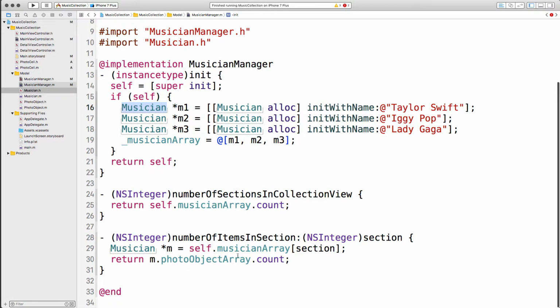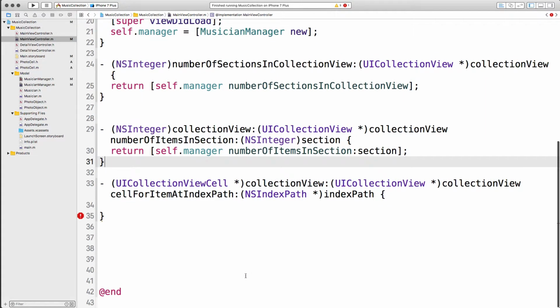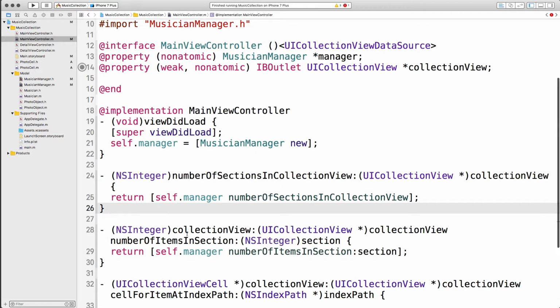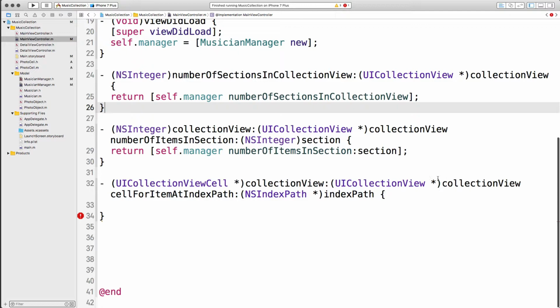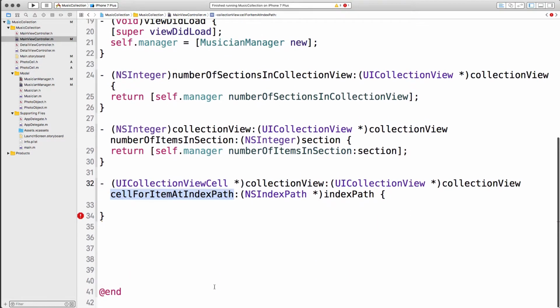Okay, so where are we? So here we're a number of sections. So this is supposed to be manager. Okay, so we've done 2 pieces of data source business, and we just have this one data source method left, which is the cell for item at index path. So this is kind of the key method where the model and the view come together inside this method.